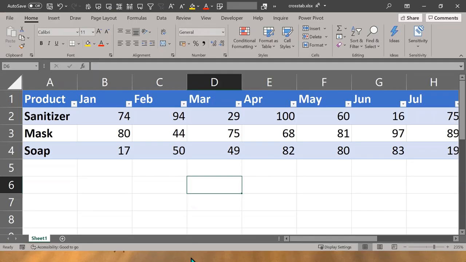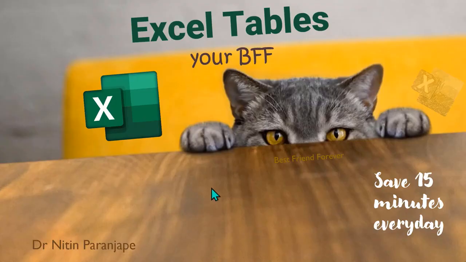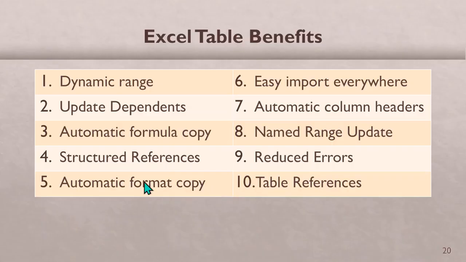Okay, now what are the benefits of creating a table? There are lots of benefits. There are 13 articles I have written about it. I will send you the link, and I will also send you a link to a couple of videos which explain each of these benefits in detail. But in very simple terms, what does it do?